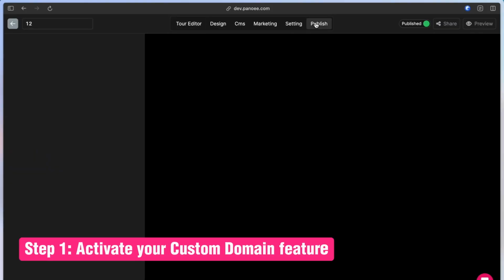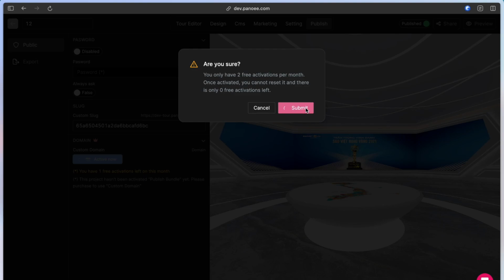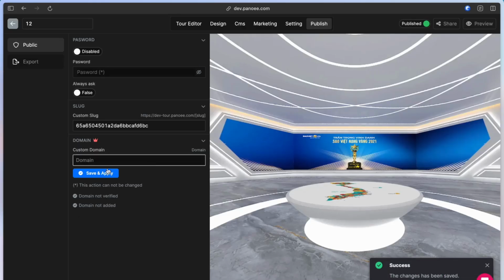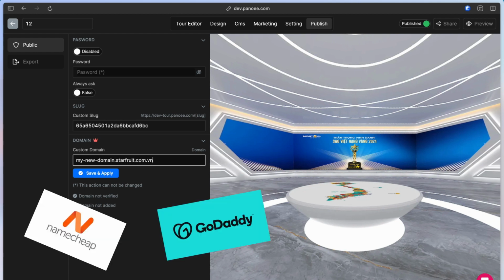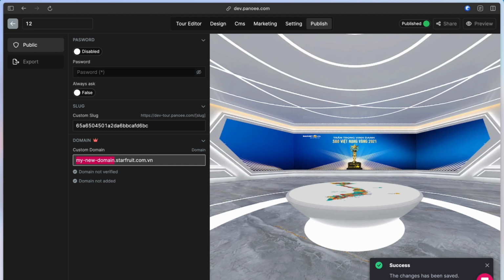Step 1. Activate your custom domain feature. Once you have activated the feature, you can enter your domain name in the box. Please note that you need to buy a domain name from a domain provider before you can use it on Panoee. Some prominent providers include Namecheap and GoDaddy. Click Save and Apply button to move to Step 2.